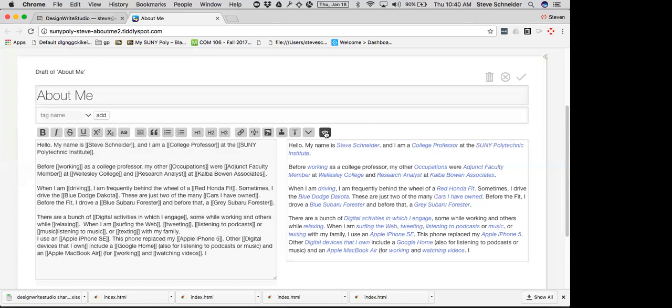So I thought, oh, well, what are my occupations? When you've had the same job forever, you haven't had many occupations. But before I taught here, I was an adjunct instructor somewhere else. So I had a college professor and an adjunct instructor job. What are the cars I have owned? That's a dimension. Well, I've owned a red Honda Fit, a blue Dodge Dakota, a blue Subaru Forester, and a gray Subaru Forester.